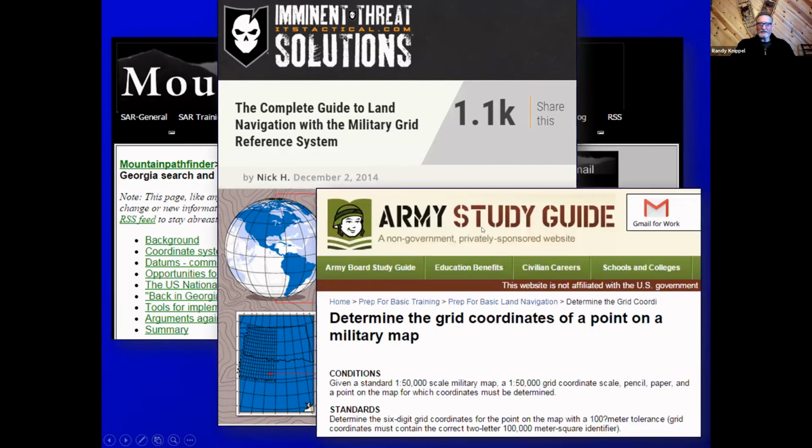Here's another one, Army Study Guide. It's a private website, but it's really set up to help military personnel learn how to do grid referencing. And this is the U.S. National Grid. So again, this is nothing new. It's been around for a long time. It's taught in a lot of different forms, and there's a lot of supporting information out there.